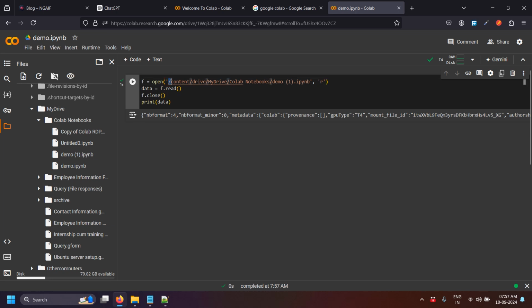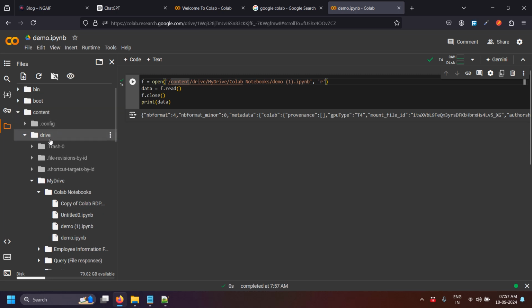So what this directory structure means: slash means root directory, then from root I will go to content, drive, my drive, Colab notebook, demo1.ipynb, and I open it in read only mode, save the data in a data variable, close the file, print. So this is the simplest way you can mount the Google Drive and use the data to run Python programs.